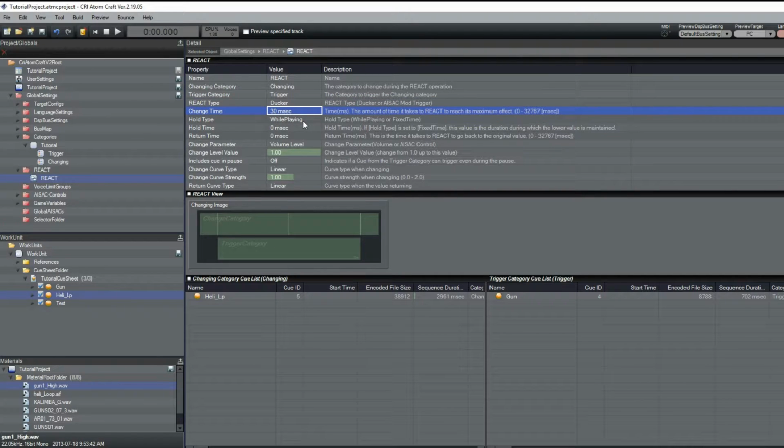The hold time determines how the ducking system knows when to return to the normal volume level. While playing means that the volume level will stay low as long as the sound of the trigger category, in our case the gun, is being played back. Fixed time means you can specify the duration of the ducking. Here we will leave it to the default value while playing. If you selected fixed time in the previous option, you can enter the duration here.